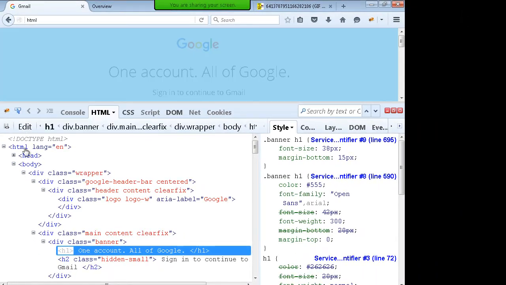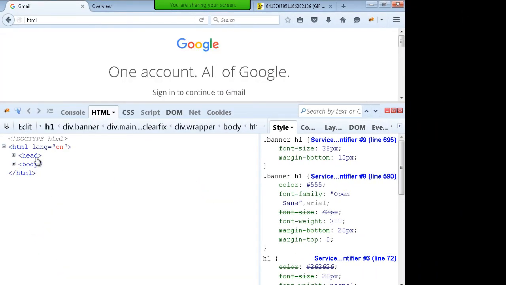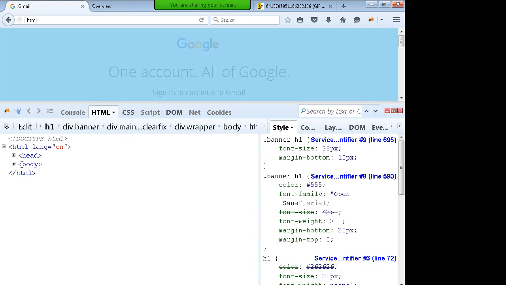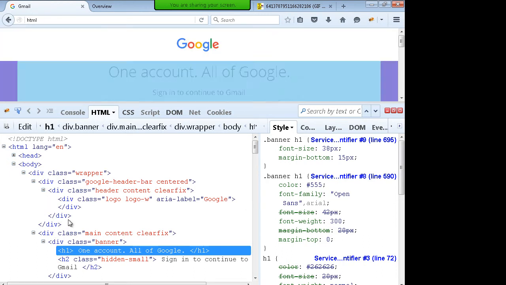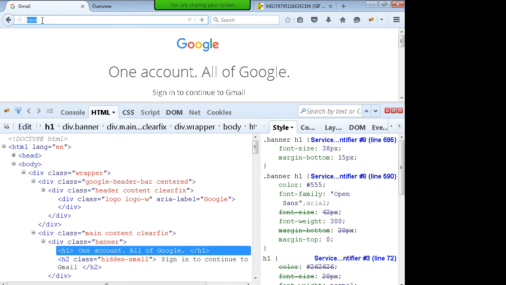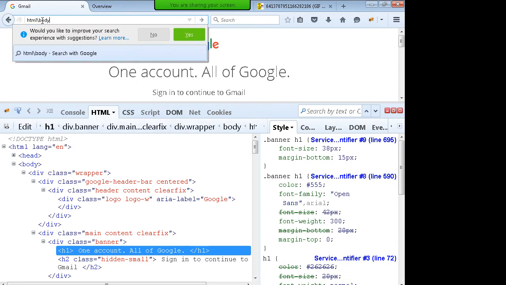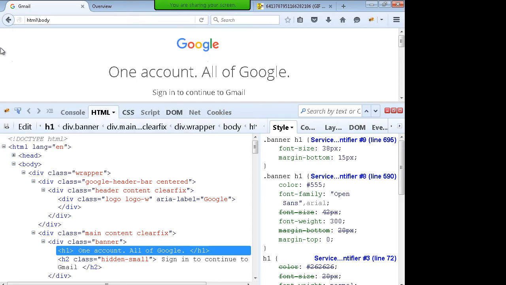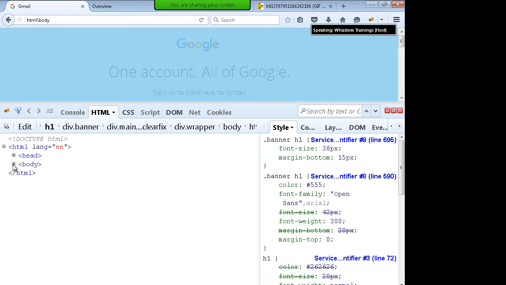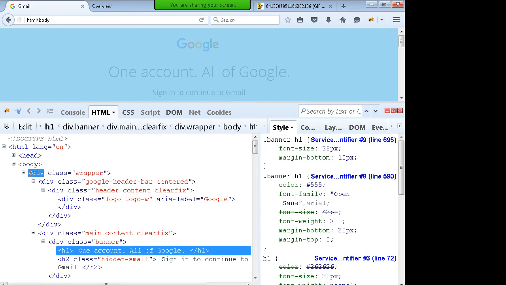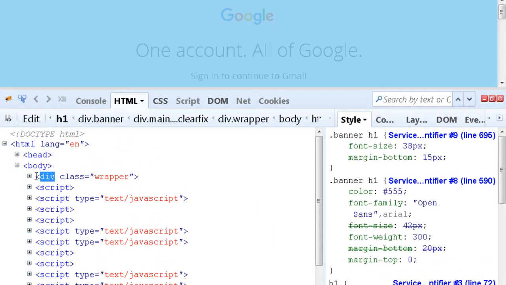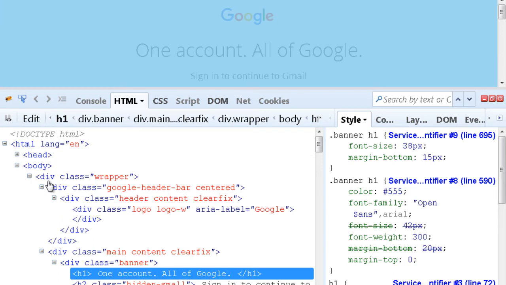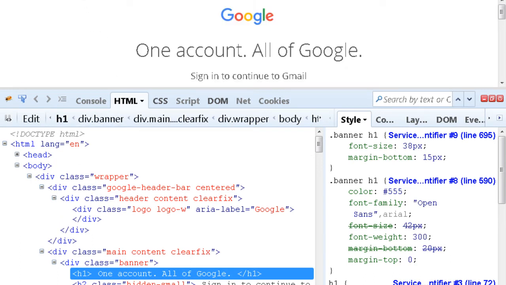Okay, right. Inside the HTML tag there are two tags, head and body. I am interested in the body tag because my h1 tag lies somewhere inside the body tag. So inside the HTML tag I have the body tag. Okay, right. Now inside the body tag, this is the division tag, and there are many other tags. I am interested in this division tag, right? So inside the body tag there is a division tag.